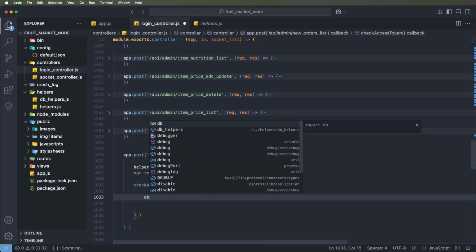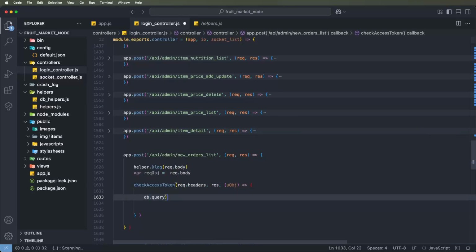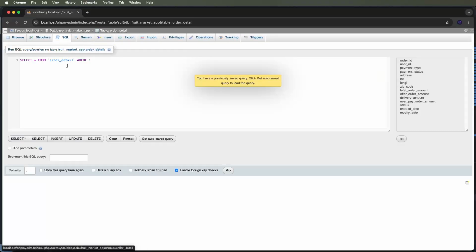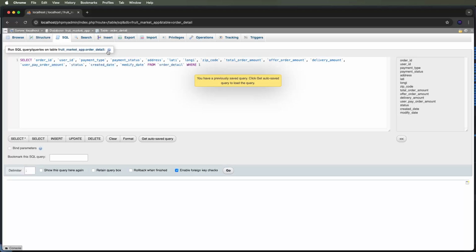Now we need to write down db.query and set the list of these orders. First of all, we need to go to the structure, the SQL select query. We need to select the order ID and user ID. We don't need the user ID for display, but we need it for internal processing. So we need the user ID, that's why we stay with this data here.